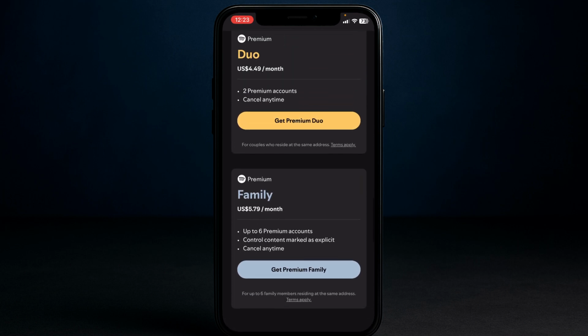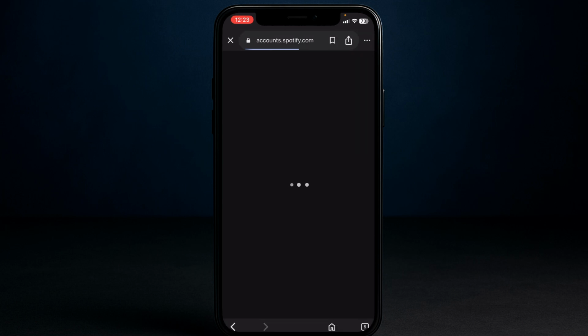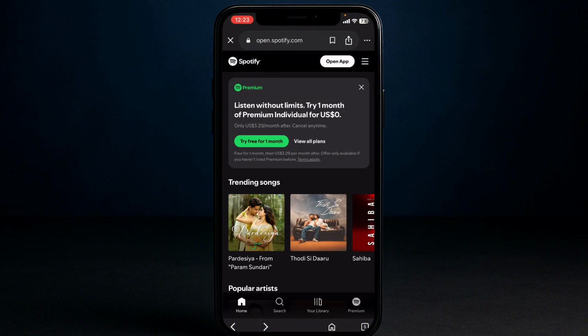Now enter your payment details if required, then confirm. Your plan will update either instantly or on the next billing date. And that's it. You have successfully changed your Spotify subscription plan.